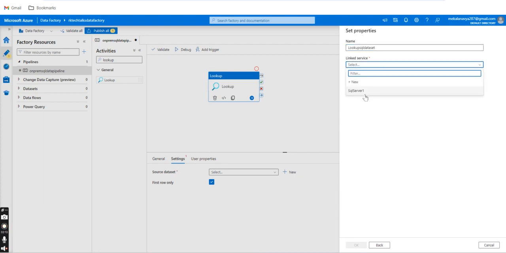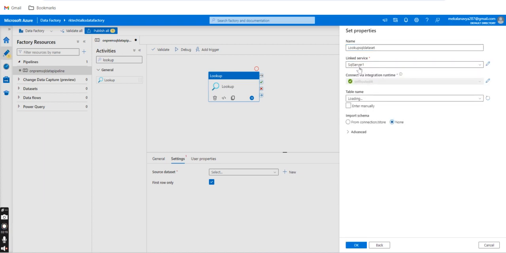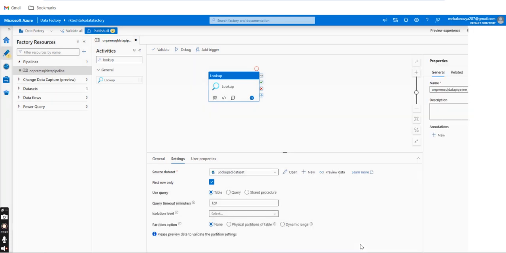Let us select the linked service that I have already created, and we are using a self-hosted integration runtime. We use the self-hosted integration runtime when we are connecting with the on-prem SQL Server, because the self-hosted IR will help us reach the resource on the local machine. We are not selecting any of the tables here because we are dynamically passing the tables. And then click OK.